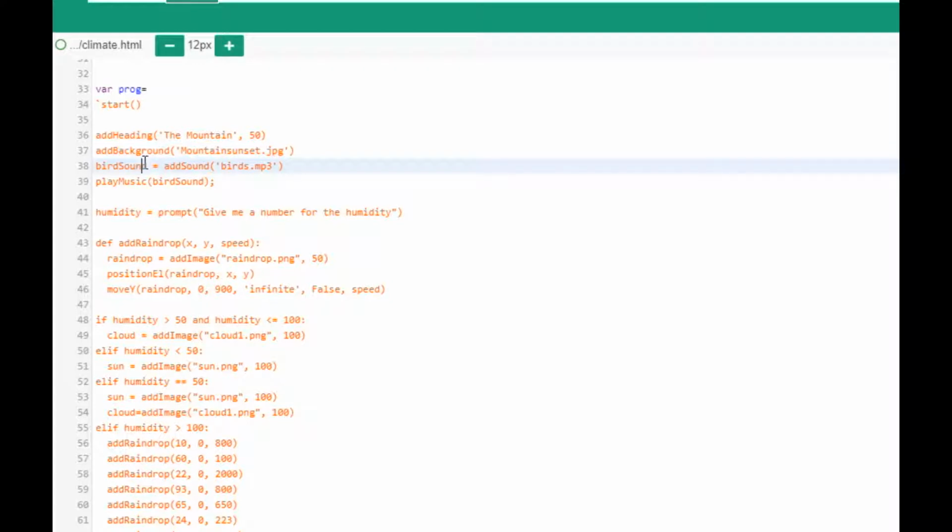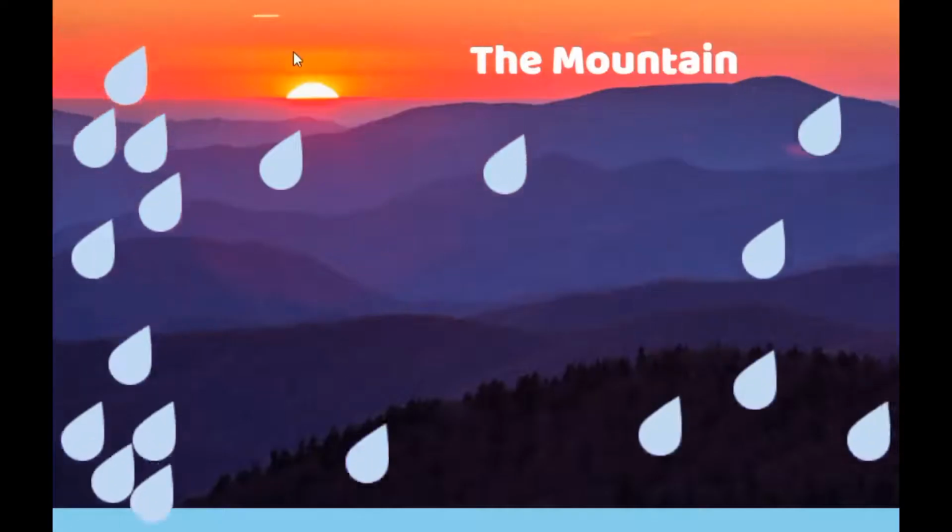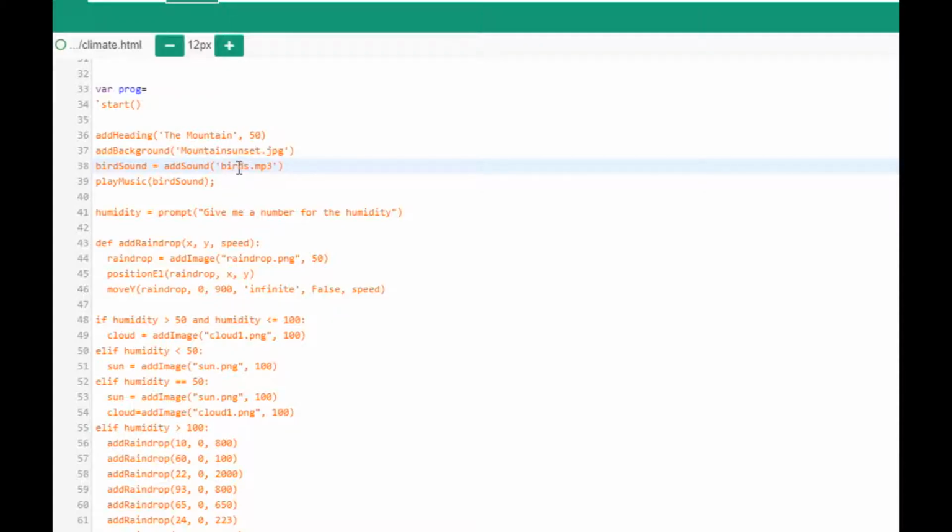This third line over here is the variable bird sound, and as you can see, I put an equal sign here and assigned this to the function add sound, and inside this function of add sound, I've given it a string of birds.mp3. This birds.mp3 is the audio file which I use for the music, which I have muted right now so you can hear me talk. However, music would play normally.